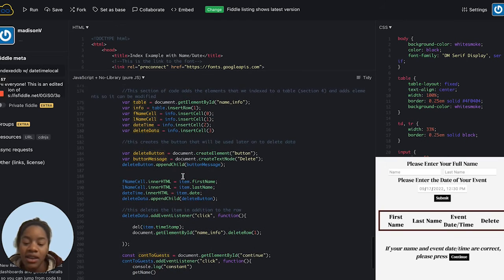The second thing I did is I created an element, which is my delete button. So I did variable delete button equals document.createElement button, then variable button message, which creates the text, and I called it delete. It's a delete button. I added the delete message to the delete button.